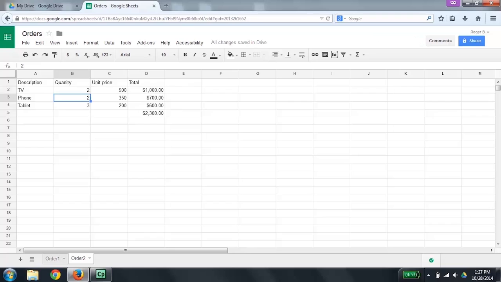B3. Now our focus is on the row with phone, but to confirm, let's press Control-Alt-Shift-R. Phone, B3. And the quantity before was 2, so let's change it to 4. Cell B3 set to 4.